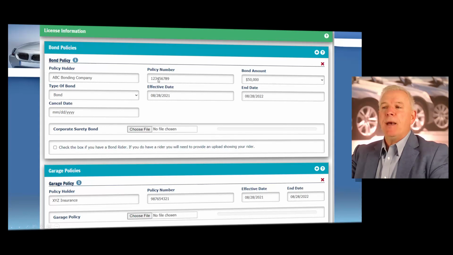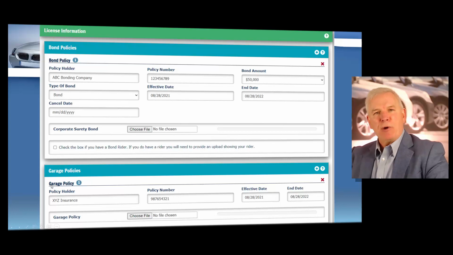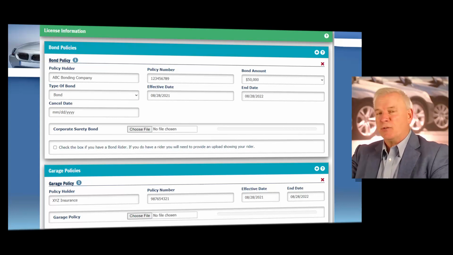So put your bonding company, your policy number, the effective dates, and then you're going to upload a copy of that bond. And then you're going to do the same with your garage policy, which is your insurance. So sometimes they call it a dealer garage policy. Even if you don't have a garage, they'll call it your garage insurance. So you put your policy number there, the effective dates, and then you're going to upload usually just the first page, not the whole 100-page policy. Usually the first page is called your Accord form. So you can just upload the Accord form.